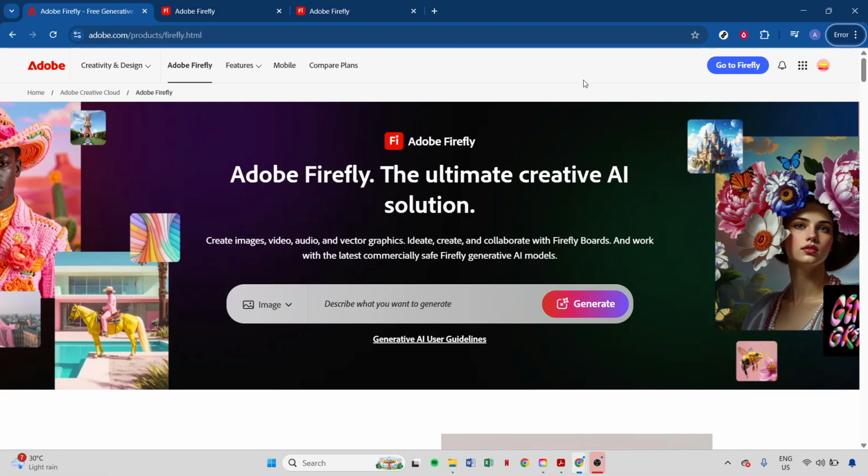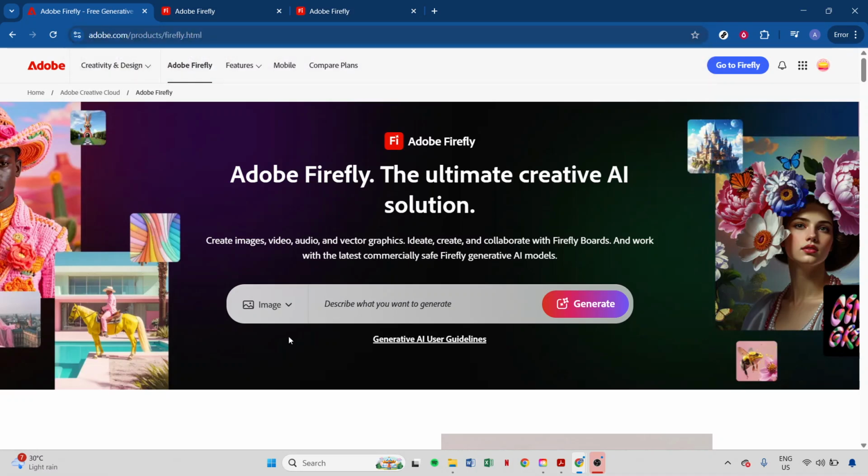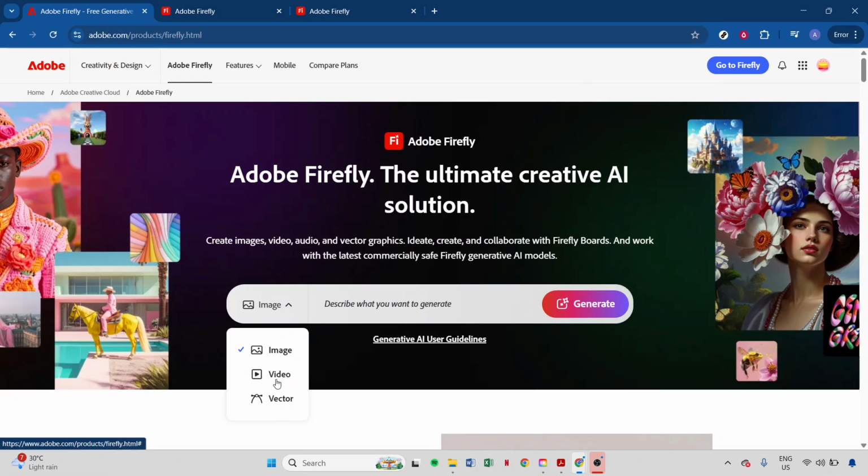To start, you'll want to visit the Adobe Firefly website. Here you'll find an array of options designed to spark your creativity. On the homepage, you'll notice two primary categories for content creation: images and videos. You can select which type of media you want to dive into. If you're more interested in visual stories and art, images might be your go-to. However, if you have a knack for dynamic visuals, video creation could be your playground.